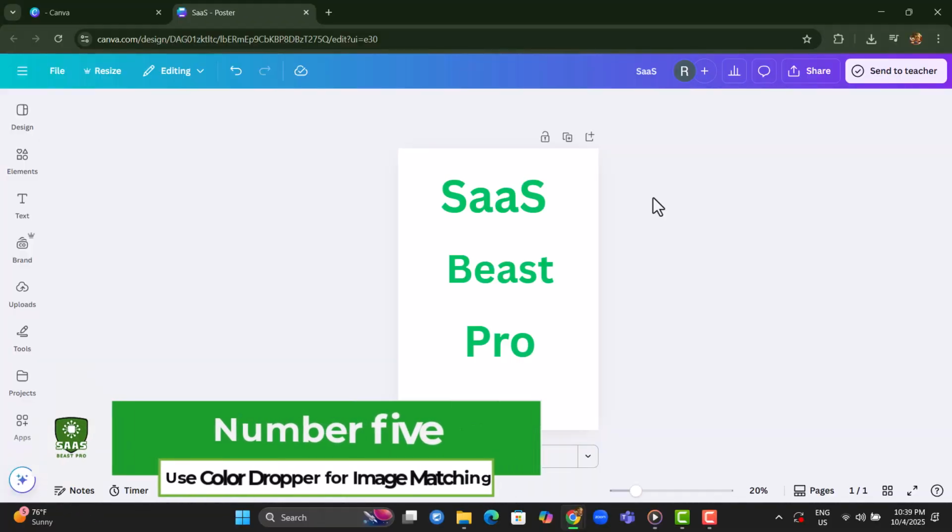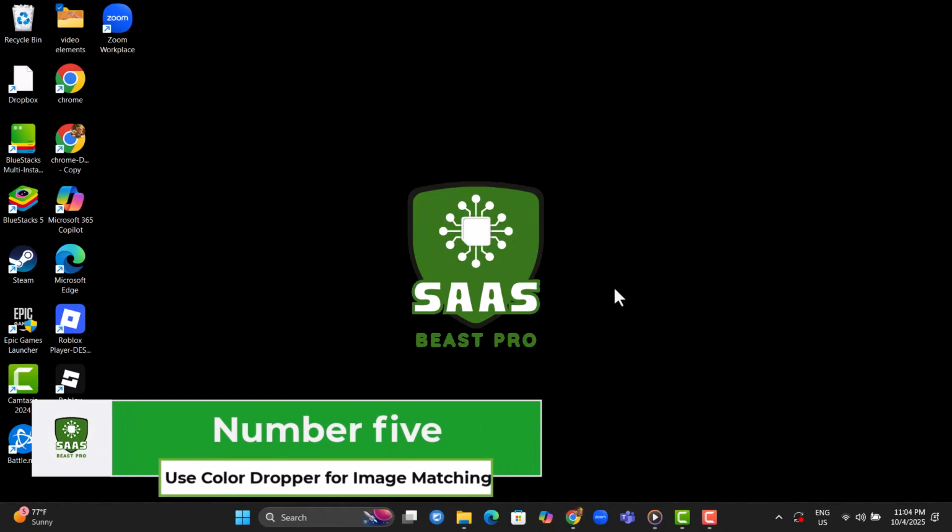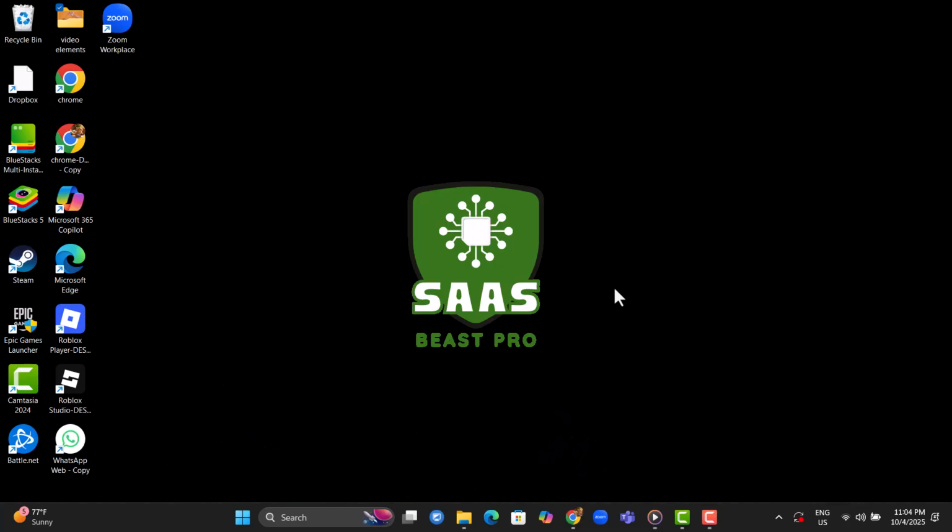Number 5. Use Color Dropper for image matching. This step is essential for achieving perfect visual harmony across your design. It helps you match colors directly from images or elements, creating a cohesive and professional look that stands out. Alright, let's get into the steps.